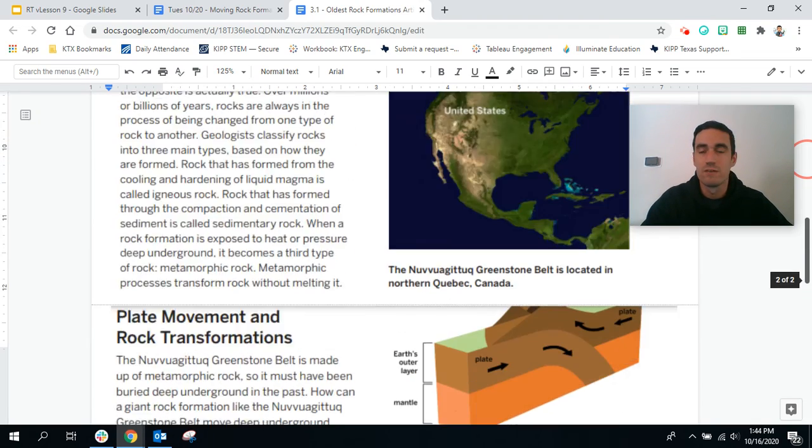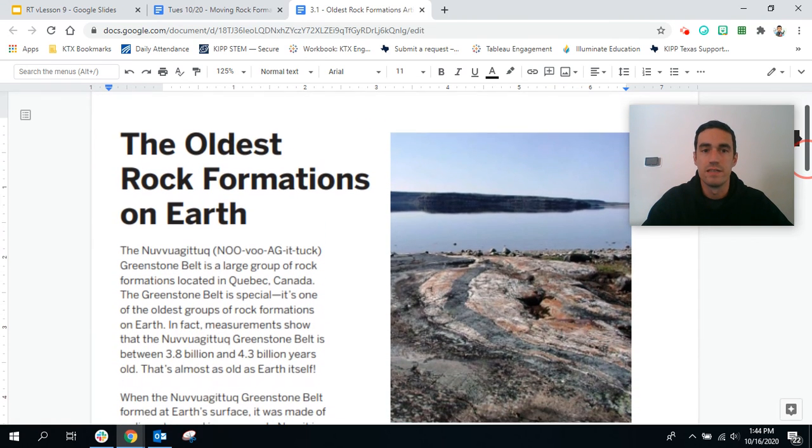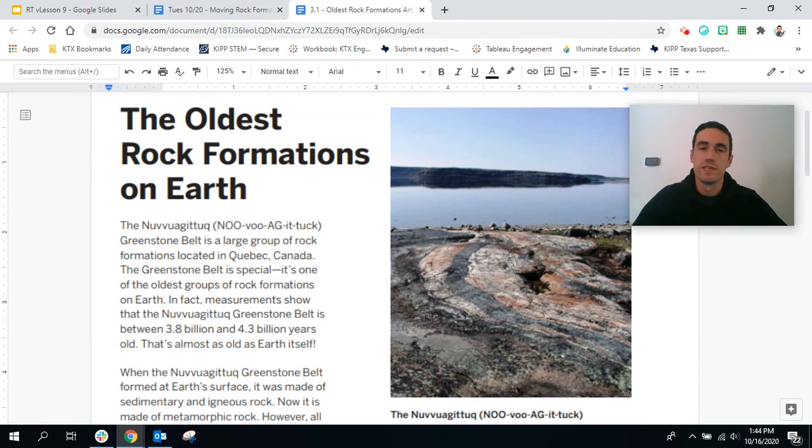If you need to, you can go back and reread the full article using the link in the instructions. We will also read a small section together. If you're able to say the word Nuvu Agatuk over and over without stuttering or messing it up, good job, and I'll see you in class.